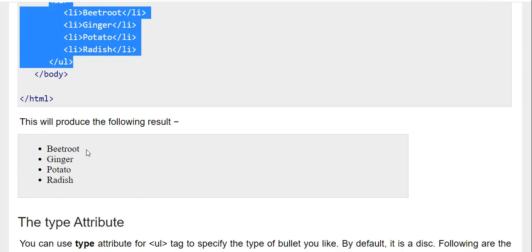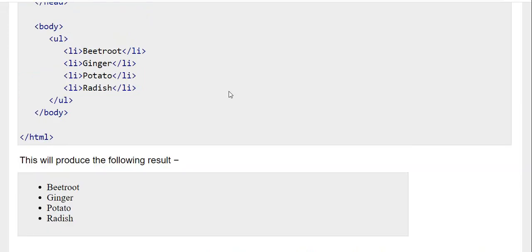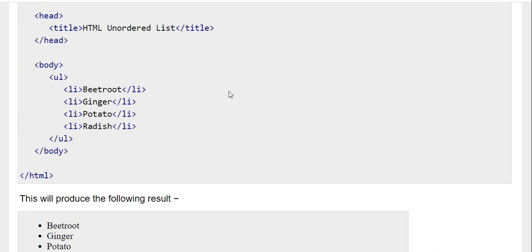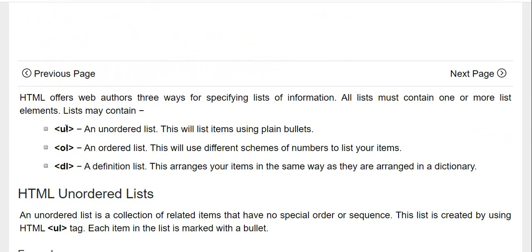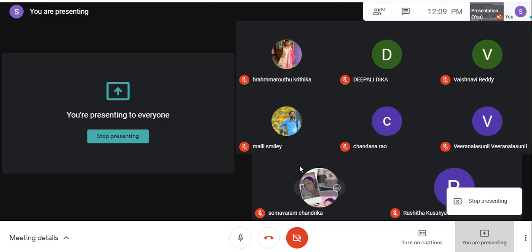Okay, now, is it okay for you? This is unordered list. How many lists do we have? Unordered list, ordered list, and definition list. Remember one point: whenever I ask a question, you have to respond. If you don't respond, I can't understand whether you people are listening to the class or not.